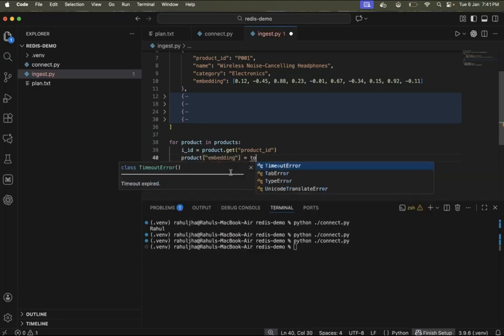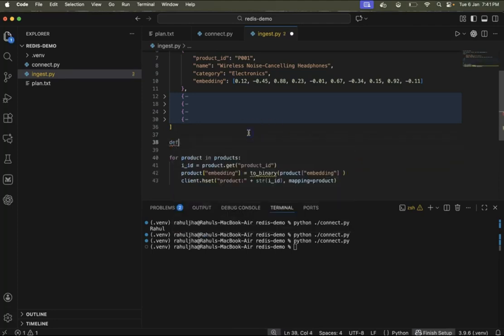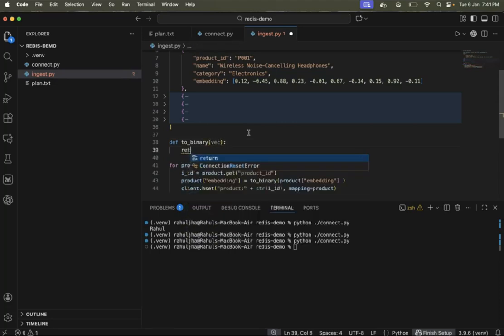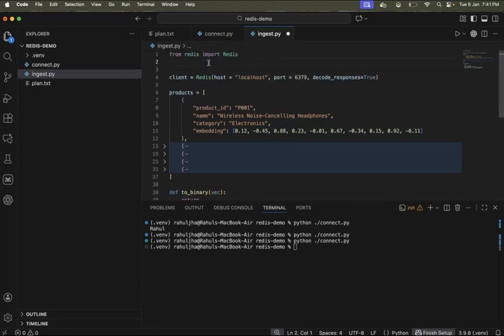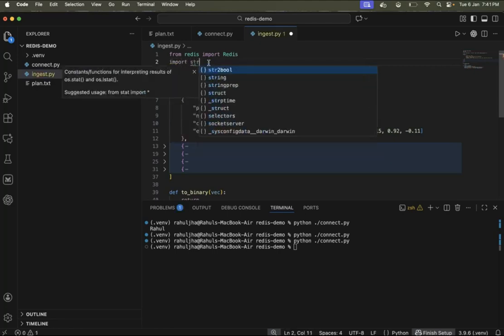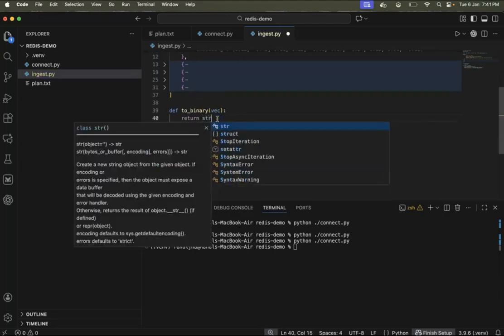Maybe I have some helper function called toBinary, which will take these old embeddings and convert them into a binary format. Okay, let's define this toBinary. This toBinary will take a vector and return a binary format. How will it return? For now I will just use an inbuilt package. Let me import a package called struct. Okay, so this struct has a function called struct.pack.